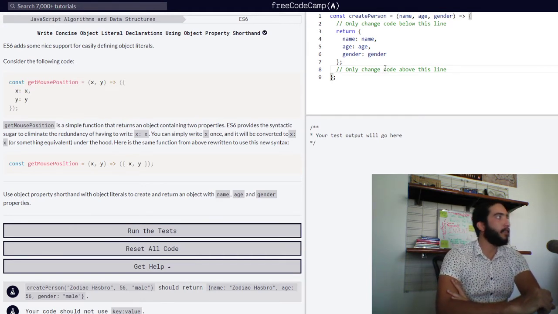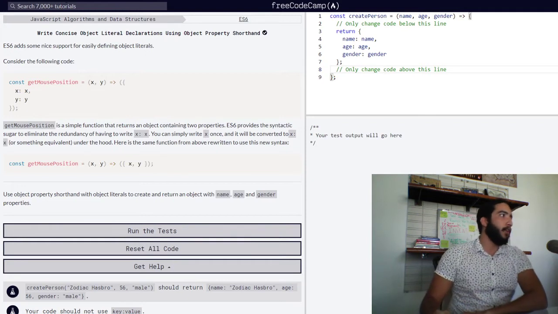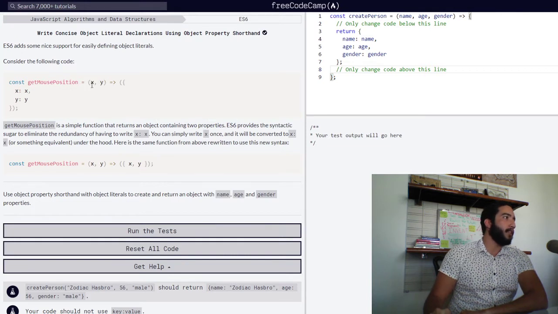Then we're told to consider the following code in which a function, an arrow function, has been declared with the const keyword and has been set to receive two parameters, two arguments, one for x and one for y. And what our function is set to do is return an object with two properties, x and y, and these properties' values are directly related to the arguments that we pass into our function.